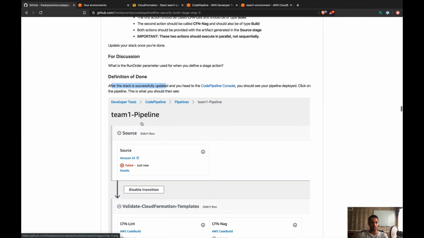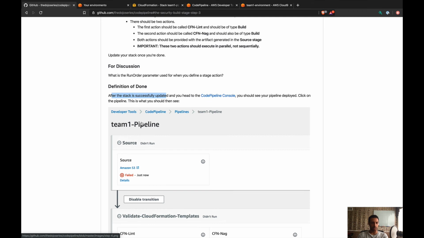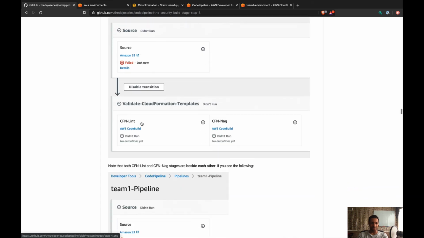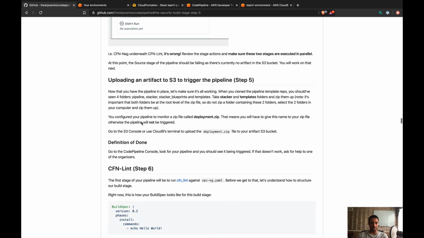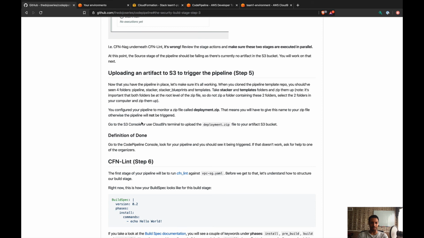Let's just make sure there is a for discussion. Let's see what that is. I think we already discussed. What is the run order parameter used for when defining a stage action? You know the answer. Right, so that's it. The next one is going to be step 5. See you there.